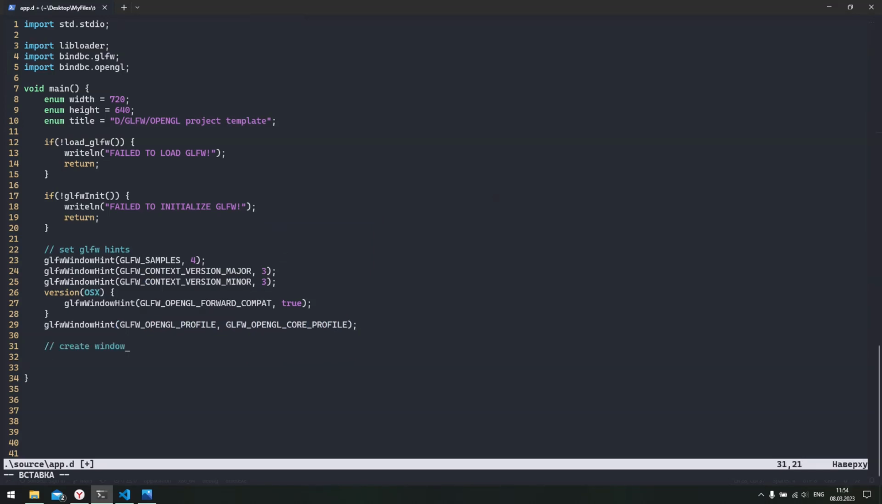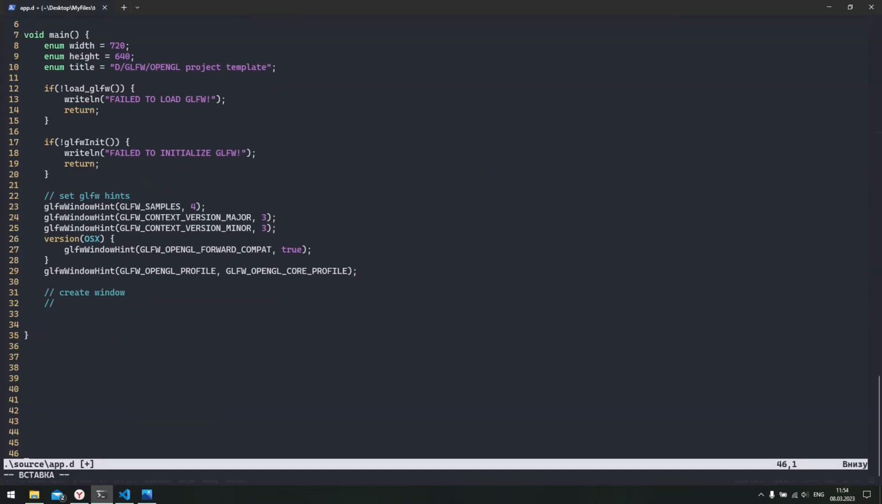Now we can create our window. So I'm going to do auto window, GLFW create window, and then we need to specify the parameters. So no, and if window is null, I'm going to output a message, failed to create GLFW window. And then let's do return.